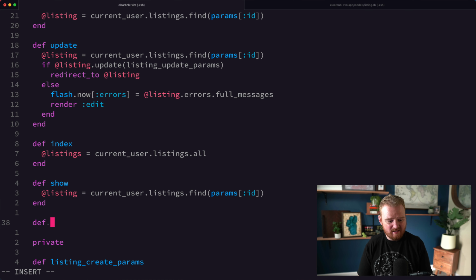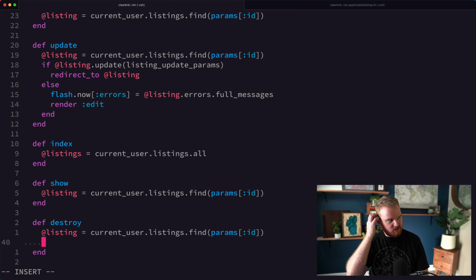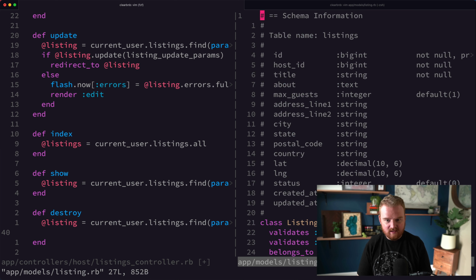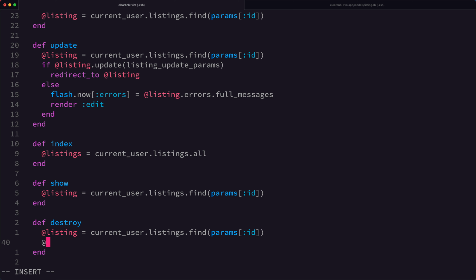Okay, the last one we need is destroy. And for this one, we're going to find the listing. I think instead of actually destroying the listing, we need to keep it around. So let's update these statuses to include archived, published. Maybe we have archived. And then if it's archived, it won't show, but we'll say @listing.status equals archived. Or let's do this, @listing.update status is archived, and then we will redirect to host listings path.